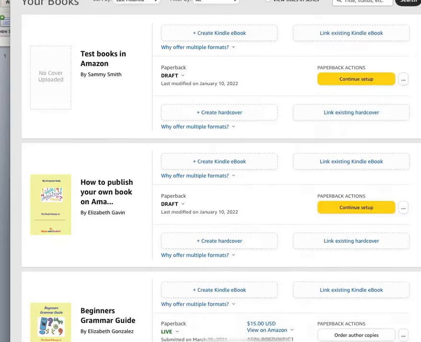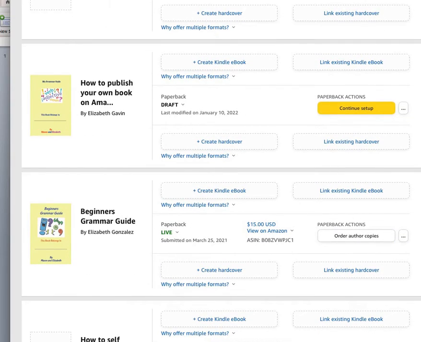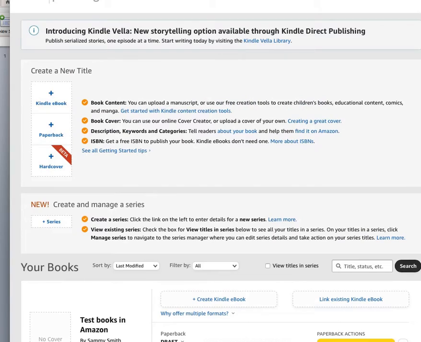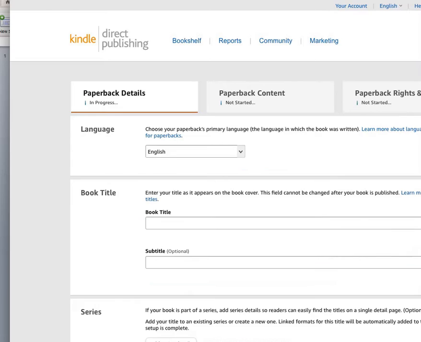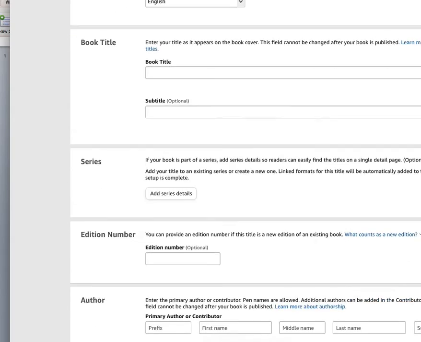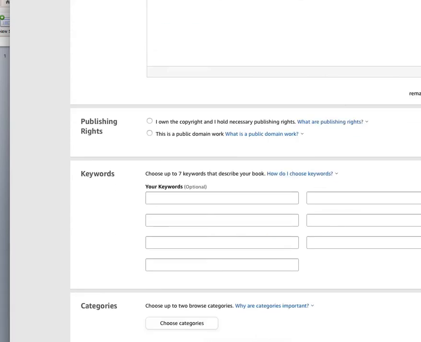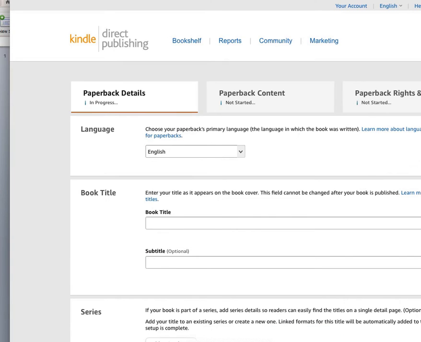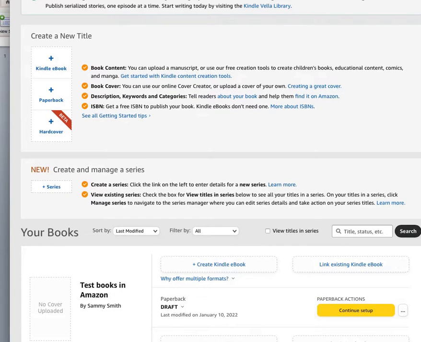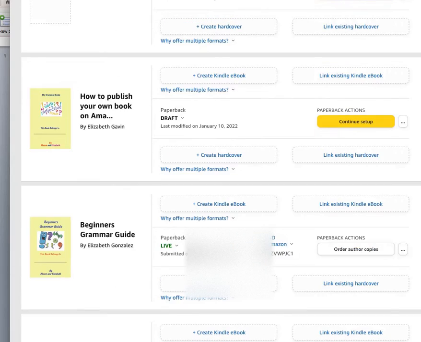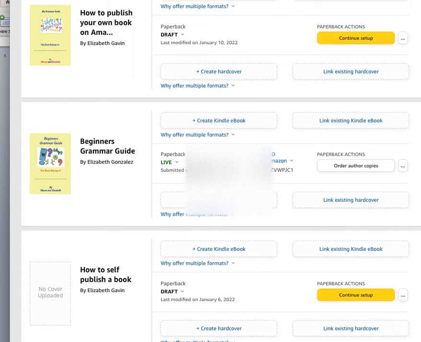In order for me to have created this, I had to go into this paperback section and answer all these questions, which everything that you see here, you're going to see in the actual live book section. Okay, if you have concerns, just put some messages or comments down, and we'll go over it. So I want to edit this.